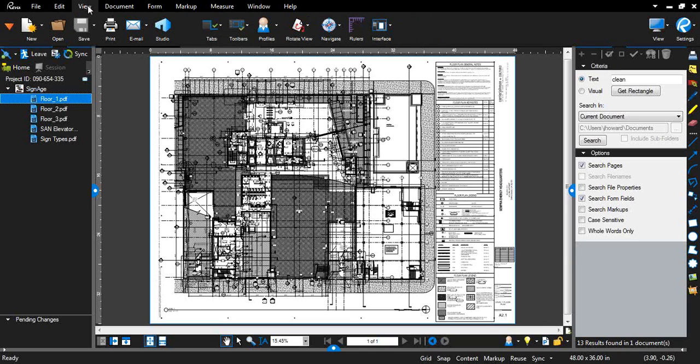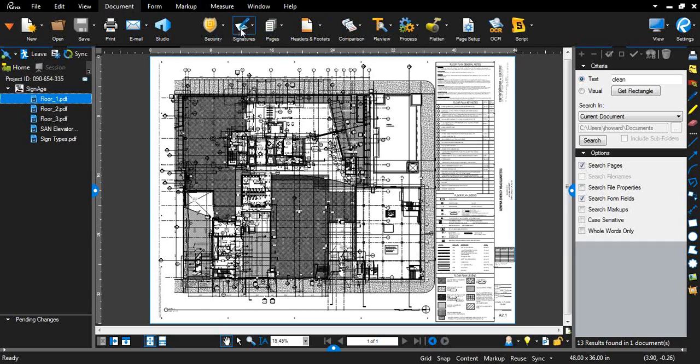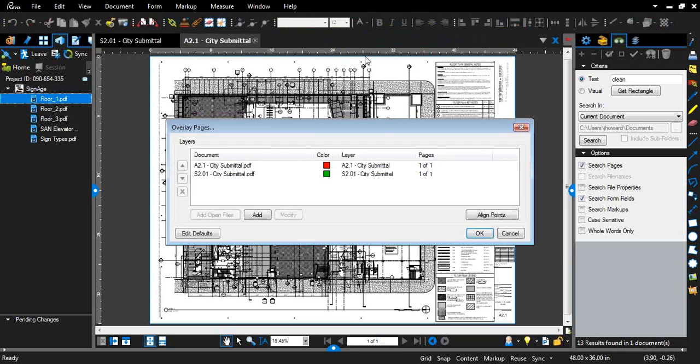And a lot of times they'll give you little comparison. Okay, so you go to comparison and you go to overlay pages. And essentially you can either add the pages you have already open, or you can add different sheets. And then it allows you to color code it. So essentially your architectural sheet is going to be red, your structural sheet is going to be green, so that way you kind of know what's going on.